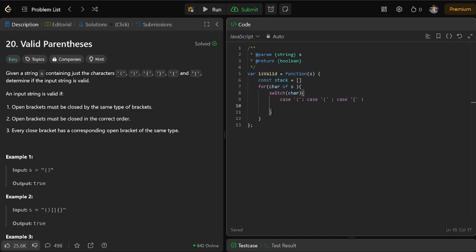So in the case of these open brackets, we're going to stack.push the character onto the stack. So that handles it. That's the whole thing, basically. We want to make sure that the open brackets are closed by the same type, and open brackets must be closed in the correct order. So you can't have a closed bracket unless we've pushed it onto the stack. So the first thing we do is push all the opens onto the stack. And then we break if we find an open, and we go to the next character because we've determined that that character in question is an open bracket.